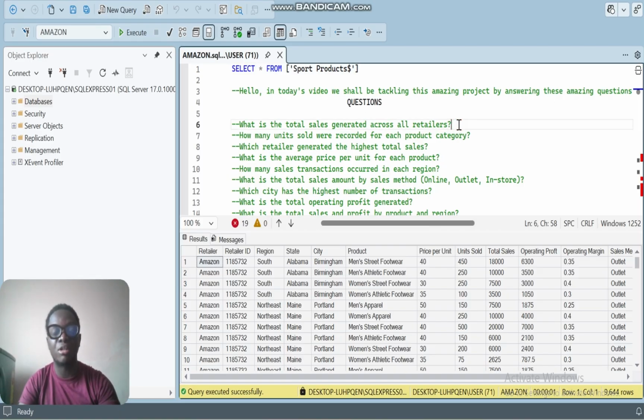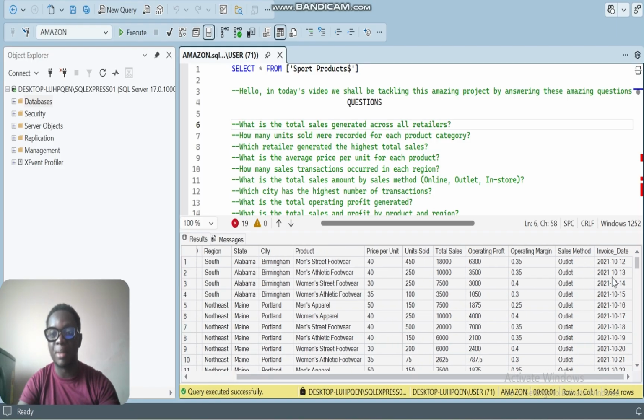Let's assume that we are sitting in as data analysts for Amazon. Amazon is looking to understand this particular data set. In this data set, we have retailers, retailer ID, region, state, city, product, price per unit, units sold, total sales, operating profit, the margin, sales method, and the invoice date.